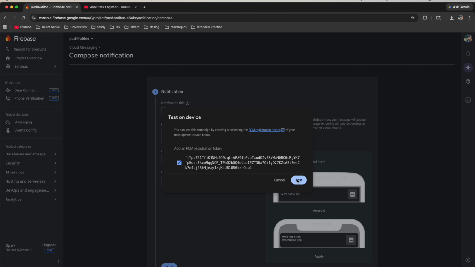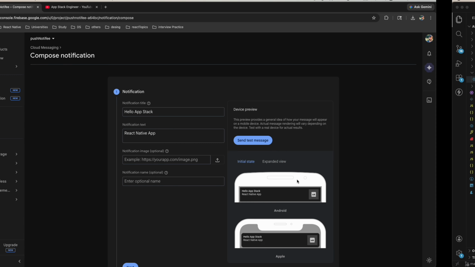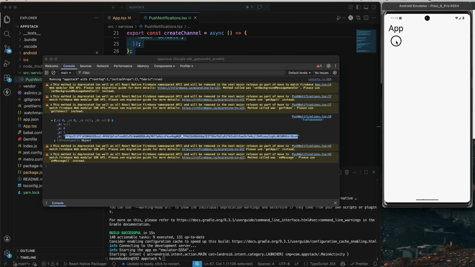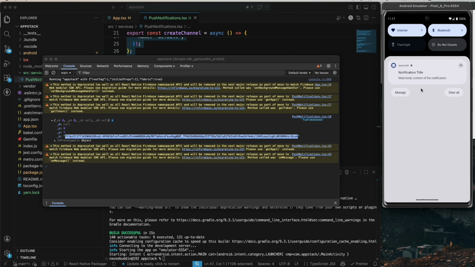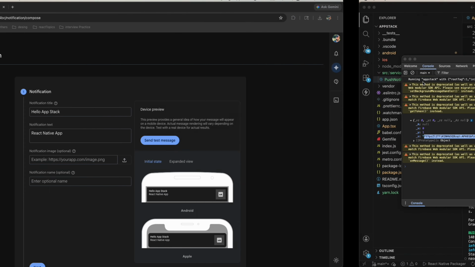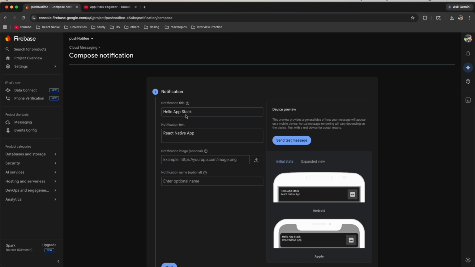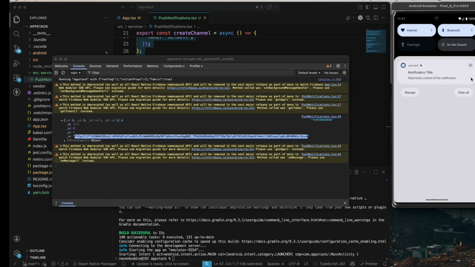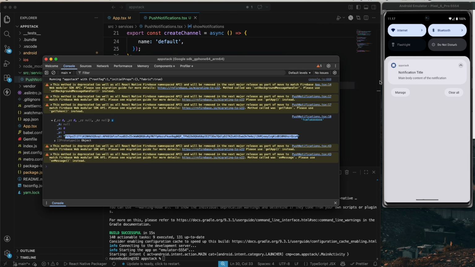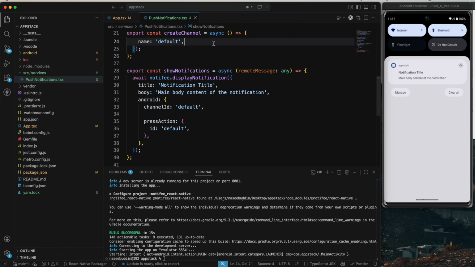Click on the plus button and click on the test, and we get the notification. You can see we get the notification, but we do not get the exact title of the notification. Here we typed "hello app stack" and "React native app", but we do not get it. So for showing the exact title and the body in the notification, we are going to the push notification setup.